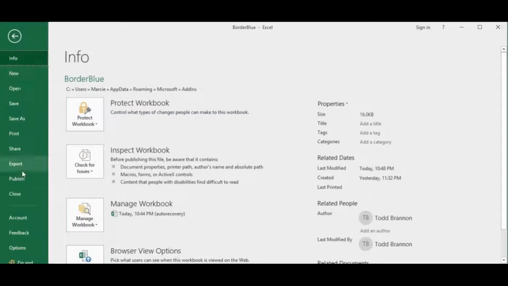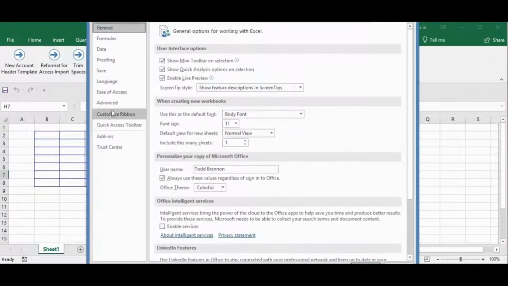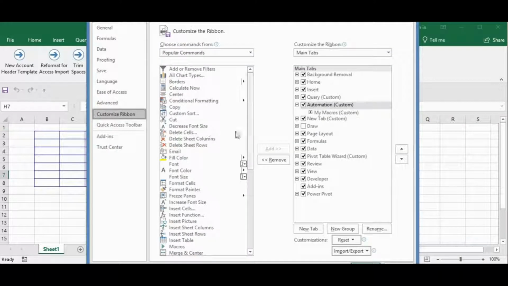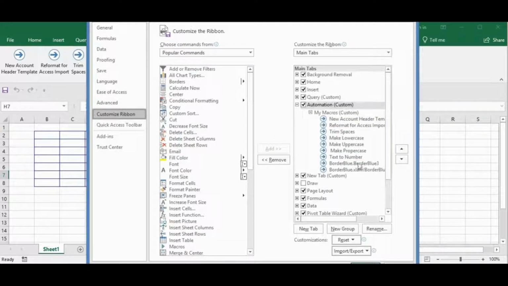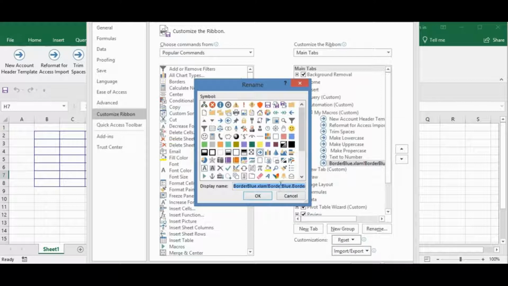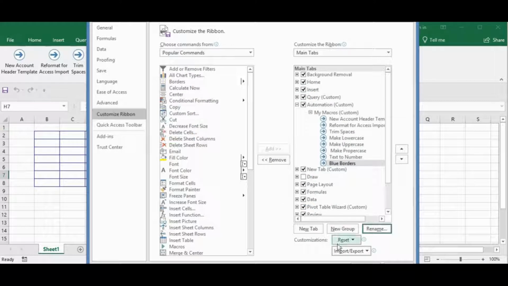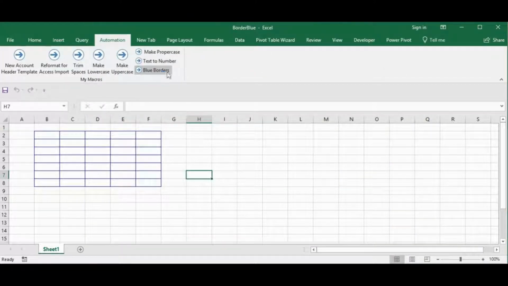Actually, I need to go back to Options, go back to Customize Ribbon, go in here. I want to remove this guy. And then I'm going to go back in here. I need to rename this because it's just giving it a default name. I'm going to instead just leave it at border blue, or let's say just blue borders. All right. So click OK. Click OK again. And here it is, blue borders.